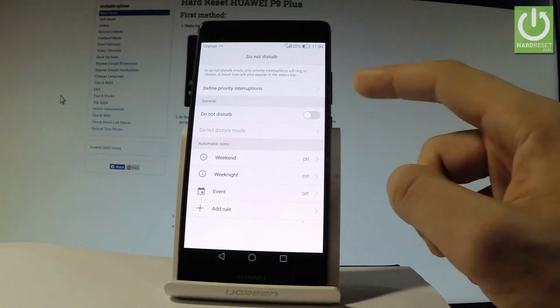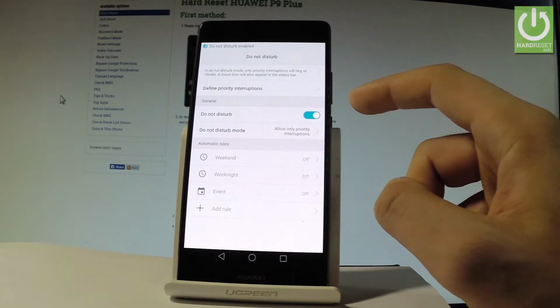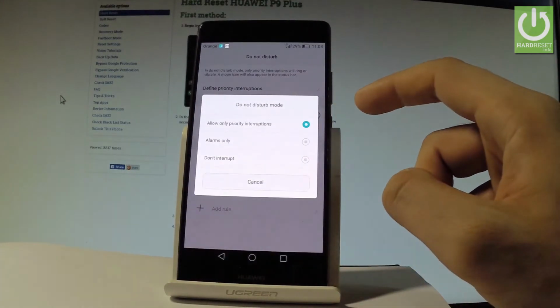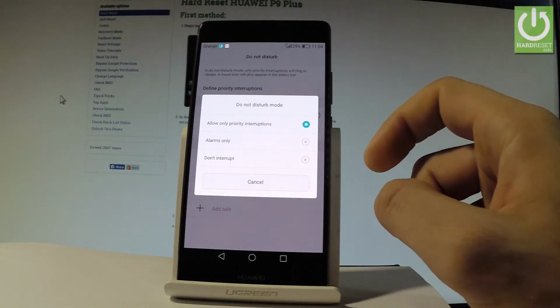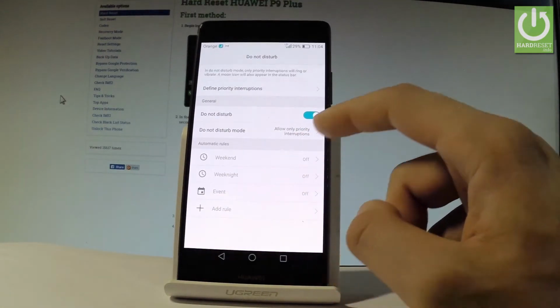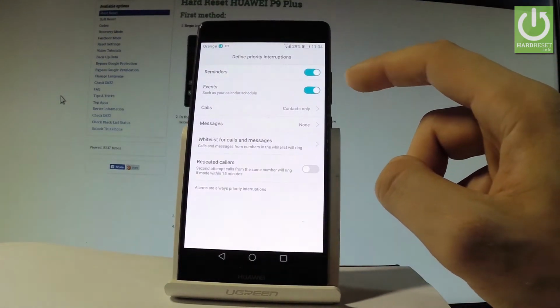You can simply switch on Do Not Disturb by using that switcher right here. And as you can see, you can choose the mode of Do Not Disturb. You can choose alarms only, don't interrupt, or allow only priority interrupts. Let me tap cancel. You can define the priority interrupts, and for example, you can disable reminders, events.